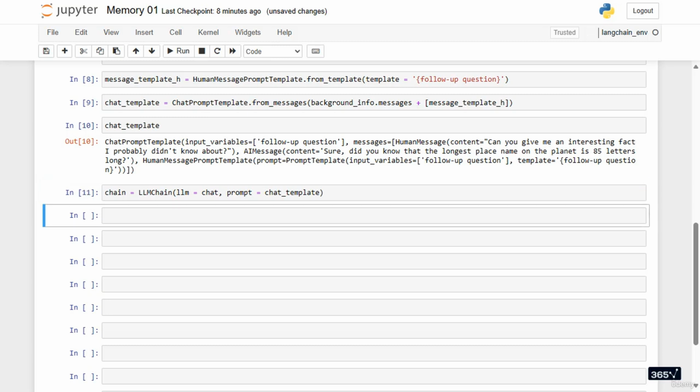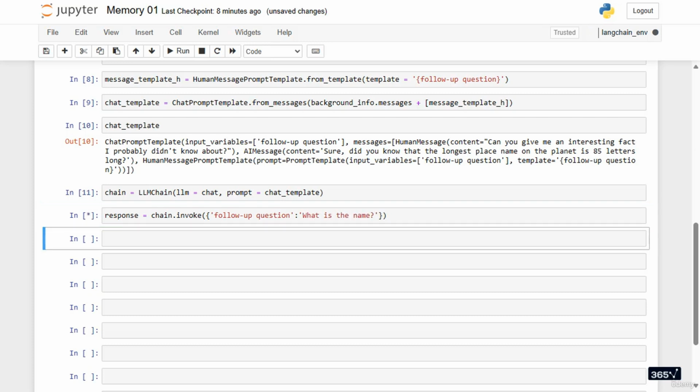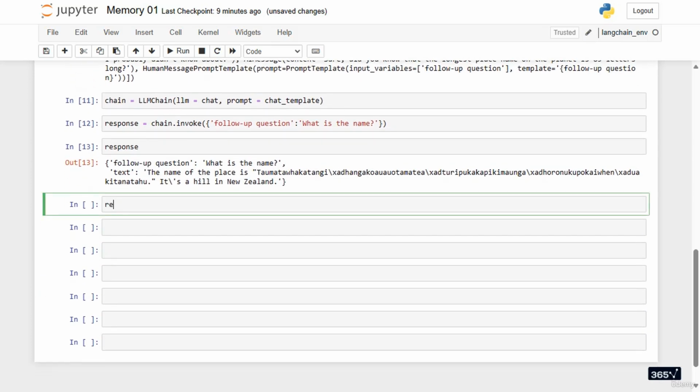In a new cell, define a response variable and invoke the chain, passing a dictionary as an argument. Set the key to the input variable, follow-up question. Set the value to a question of your choice. I'll go with, what is the name? Execute the cell and observe the output in the response variable. Let's extract the value of the text key and print the string out.